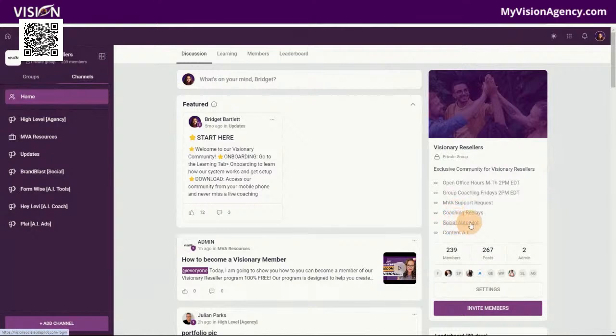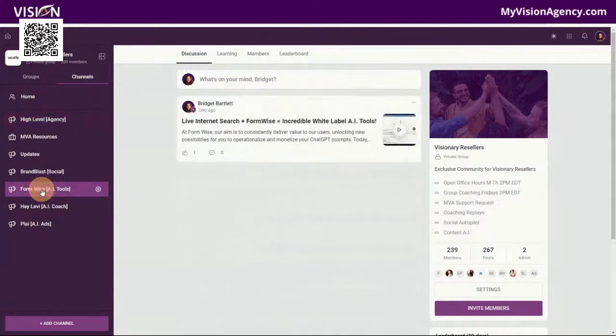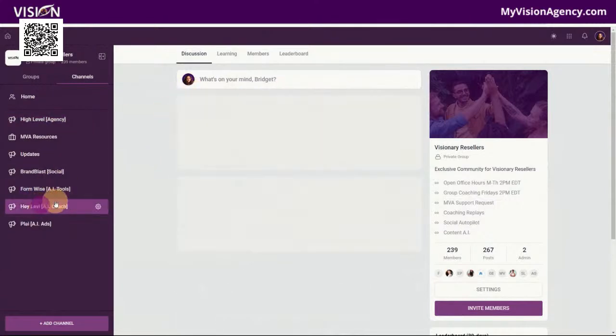And then here is where you're going to access your social autopilot plan that you get when you sign up, and then also use the content AI tools. Okay. Now, over on the side here, if you need to check out any of the training or any previous things that we've posted about our tools, you can see here, HighLevel Agency. You just click there and it will actually sort the posts so that you're seeing all the ones relevant here. Okay, so our AI ad content tool, that is based on FormWise.